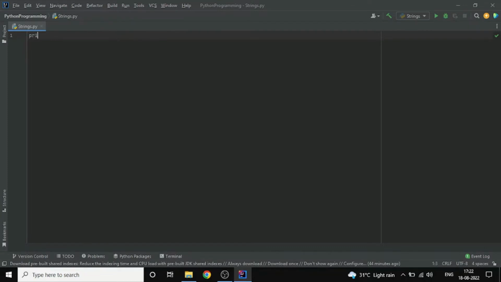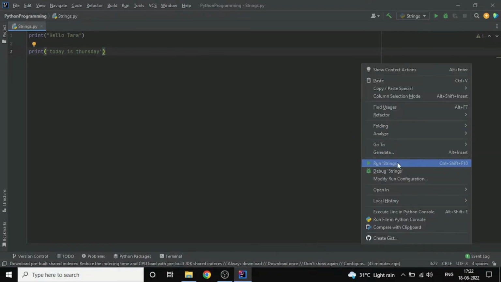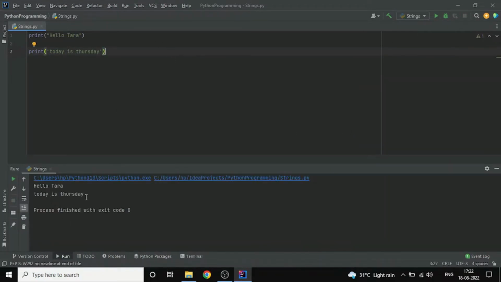Strings are basically enclosed in single quotes or double quotes. So let's see with an example. Print of hello Tara, which is enclosed in double quotes, and in line 3 print of today is Thursday, enclosed in single quotes. Let's try to run the program. There you see the output hello Tara and today is Thursday.